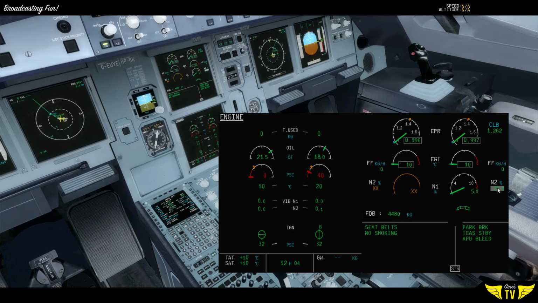So we have N2 at 25. We can see here that ignition is on system B for engine 2. We can hear the engines pulling up. EGT is alive. We can see the EPR value rising.